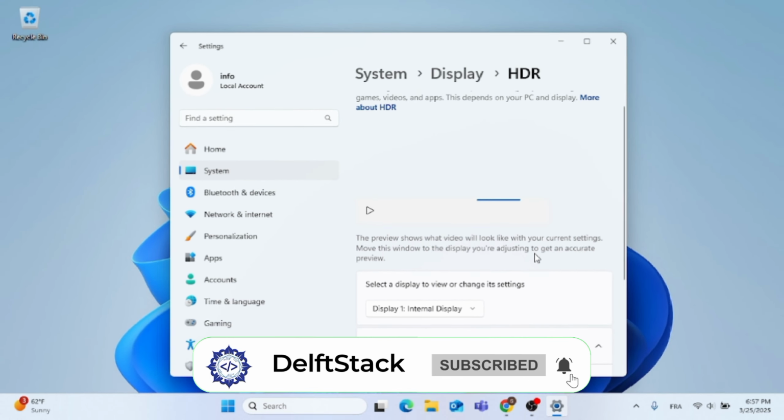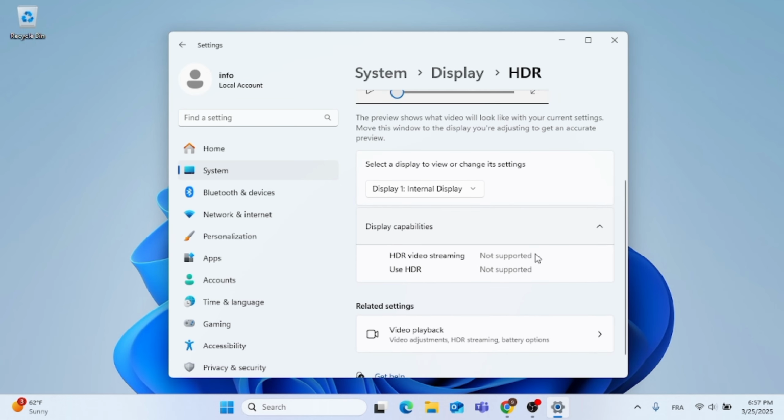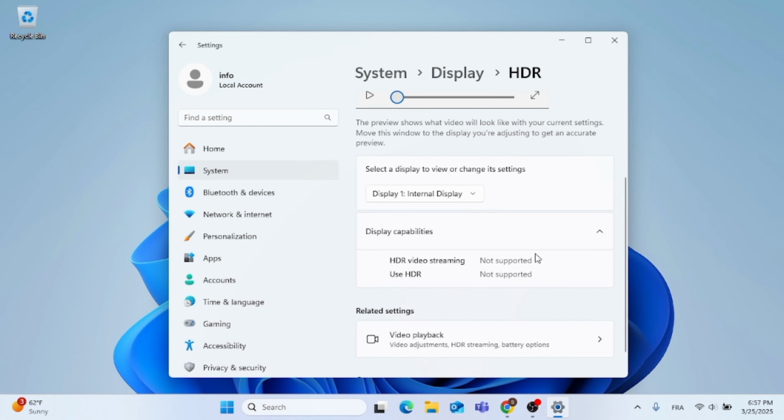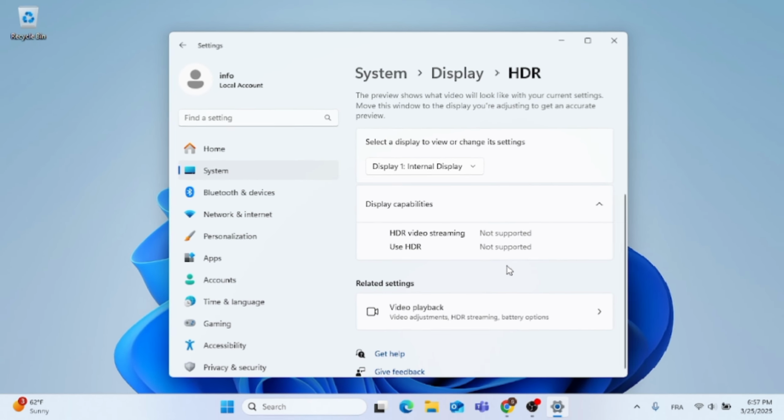And now this window will pop up for you, and you can see the display capabilities. If you have a capable HDR display, which I do not have in my case, you will see options underneath where it says select a display to view or change its settings. You would select the display you want to modify and just go ahead and click on it.